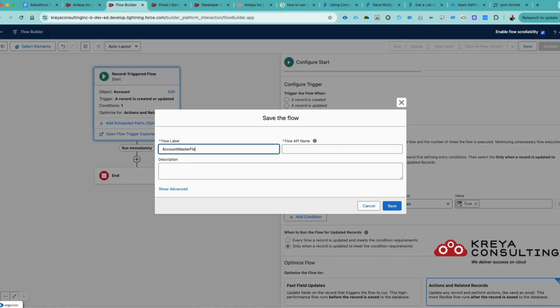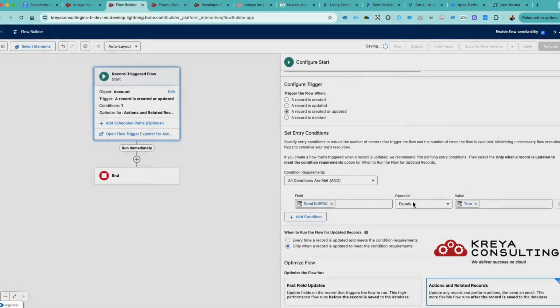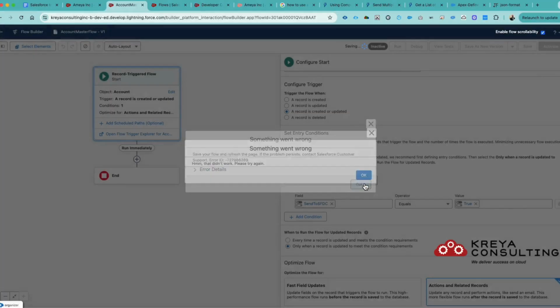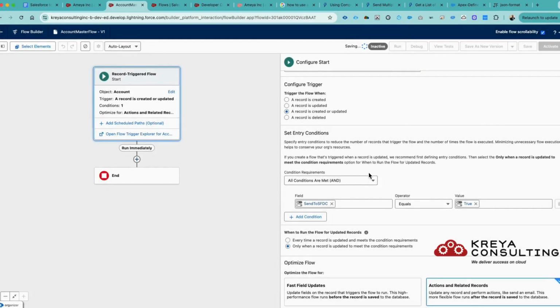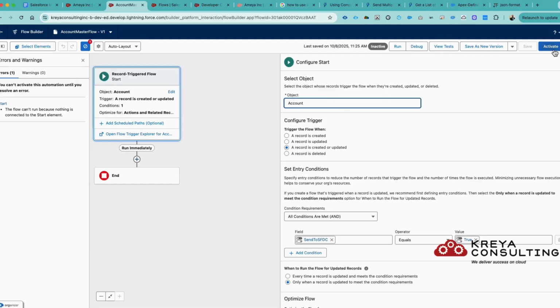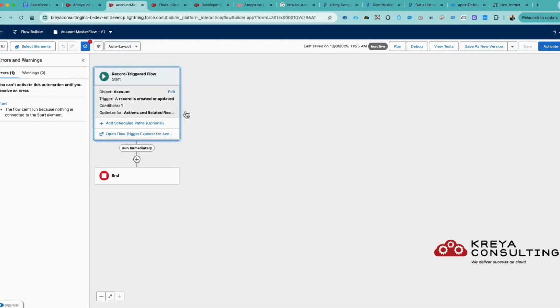Account Master Flow, and hit the Save button. Let me refresh again and see whether the flow is saved or not. All right, so my flow is saved here. I haven't activated it. This is fine.